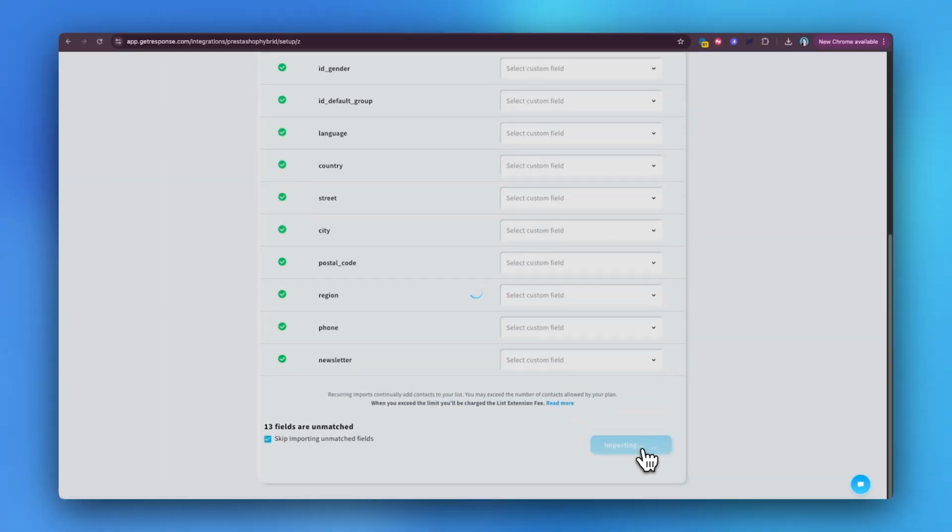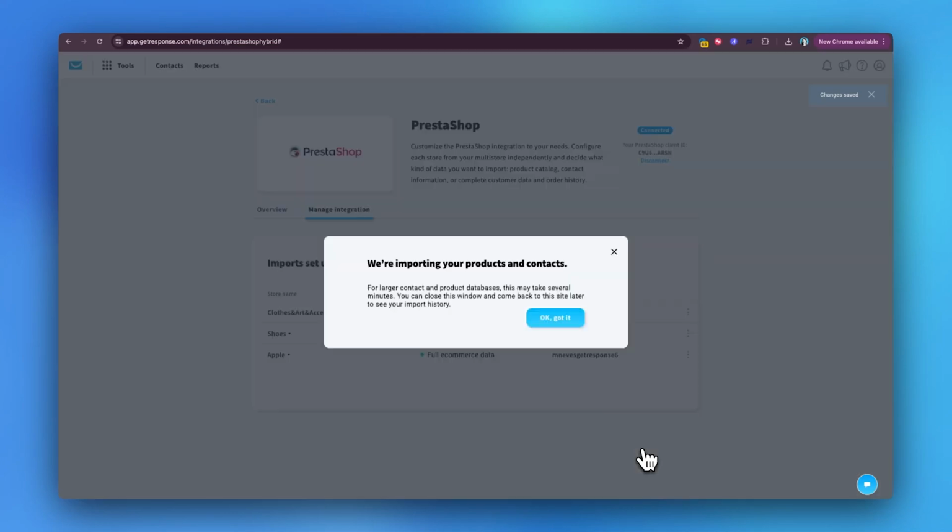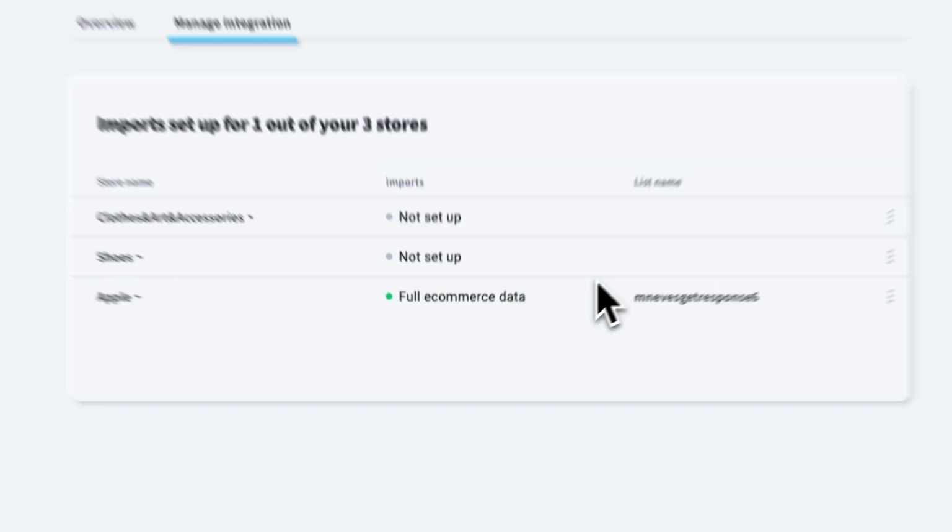One thing to keep in mind is if you have a lot of orders and contacts in your PrestaShop account, you might want to give it a few minutes. And if it's really too many, give it 1 hour to import everything, worst case scenario. So just keep that in mind. Go ahead and click here. Okay, you got it. Okay, perfect.